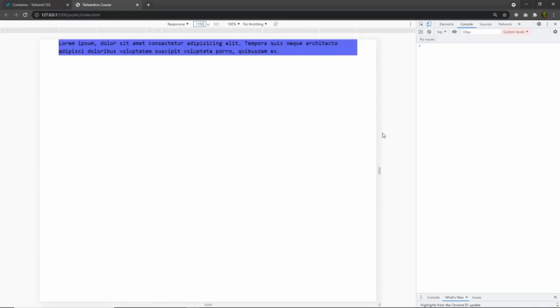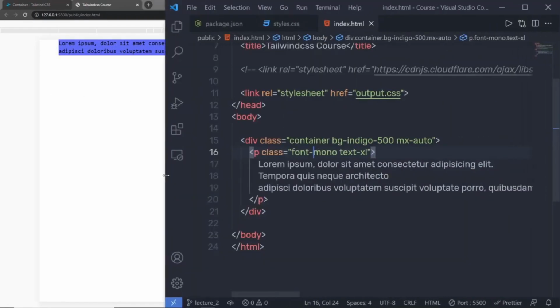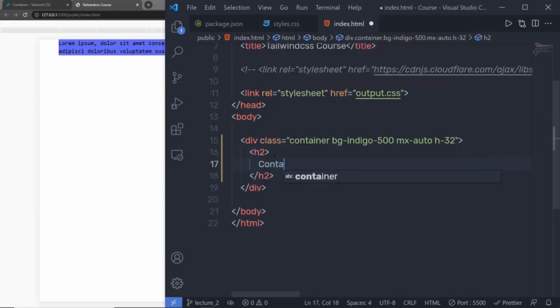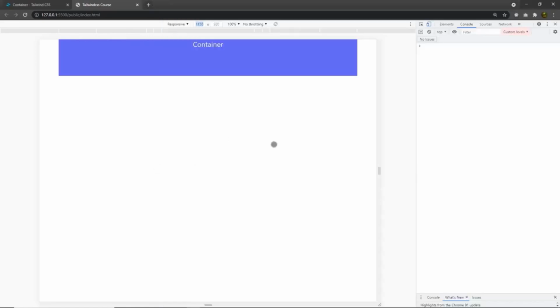Now let me show you how you can use breakpoints with container. So what I'm going to do is open my example, and here I'm going to add a class h-32. This will add height to this container. Instead of this paragraph, I'm going to specify an h2 heading tag, and inside that I'm going to specify container, and to this h2 I'm going to specify the class text-2xl. This will change the font size of this h2 heading tag. Then I'm going to specify text-gray-200, and then text-center to center this text. Let me save this file. As you can see, I have the result something like this.